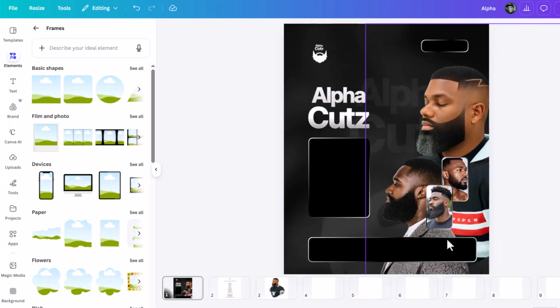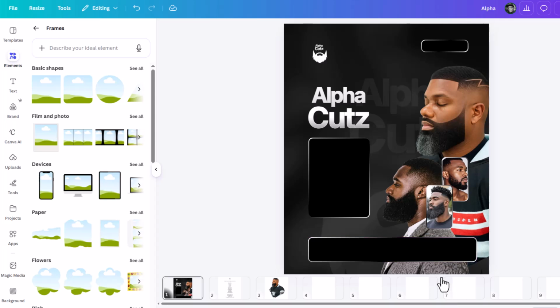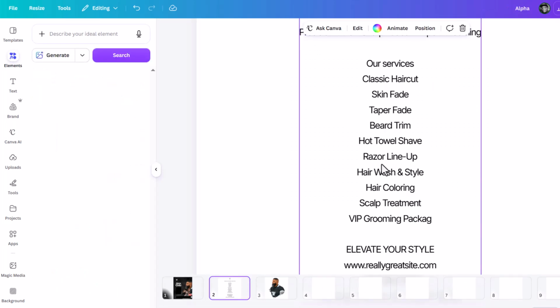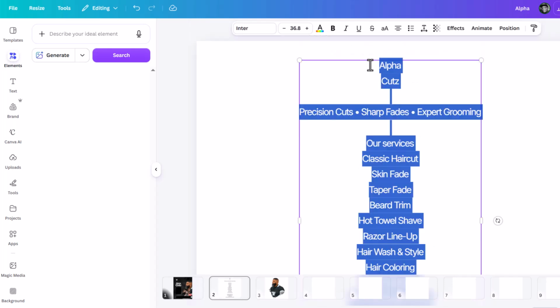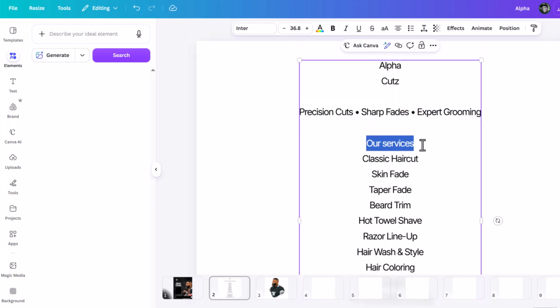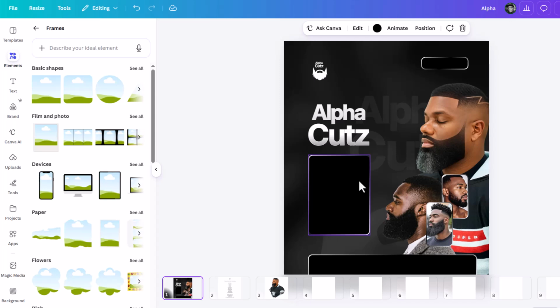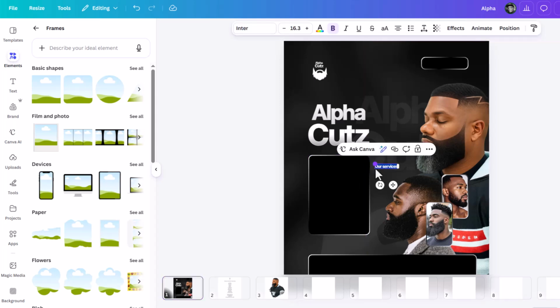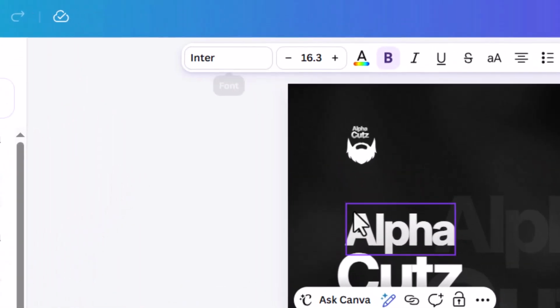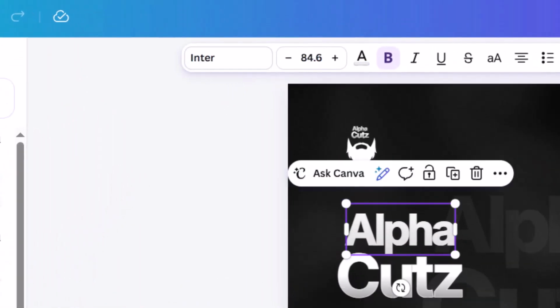So we're almost done. The next thing we're going to do now is to bring in our text elements. We have all our text here. We've already added some. So we're going to come here. These are our services. Control C. And now we're going to Control V. And in case you're wondering which font I use for this, I'm using Inter. Look at it, Inter.